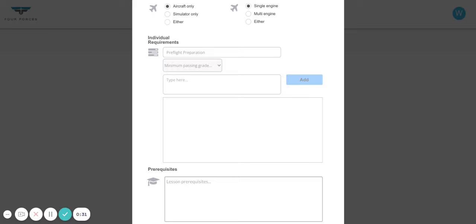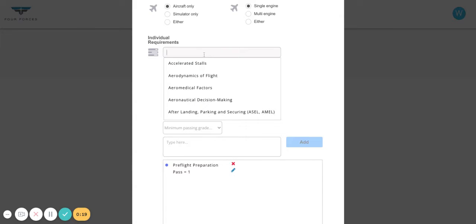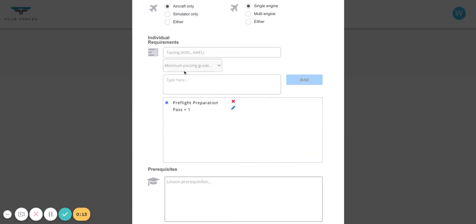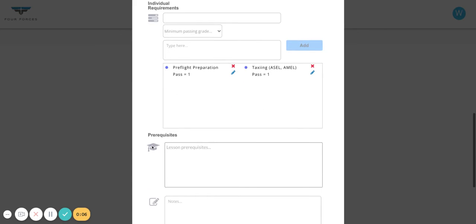We just have an incomplete, 1 through 6, and a satisfactory. But anything higher than a 1 would be considered complete. Any text you want to add here, you can add that. And then once you hit add, it pops it down here. Again, if you wanted to learn how to taxi or something like that, select the individual requirement, the minimum passing grade, and add those to your bank. So these will all be now graded on the lesson.